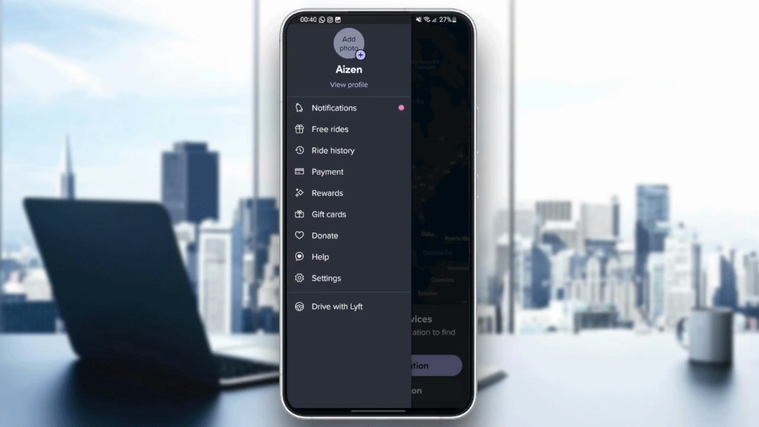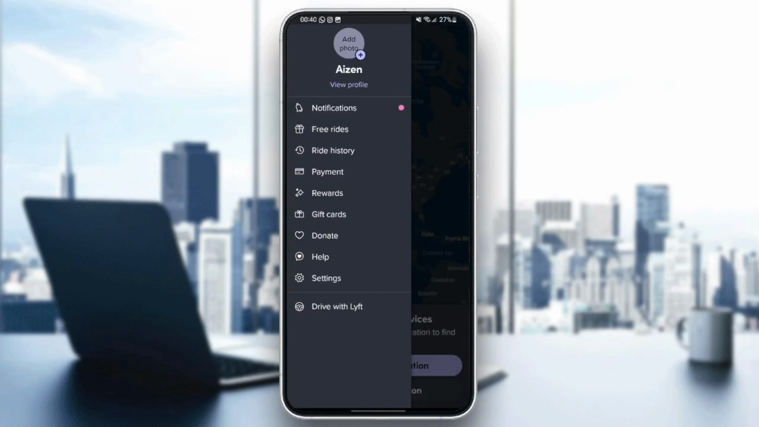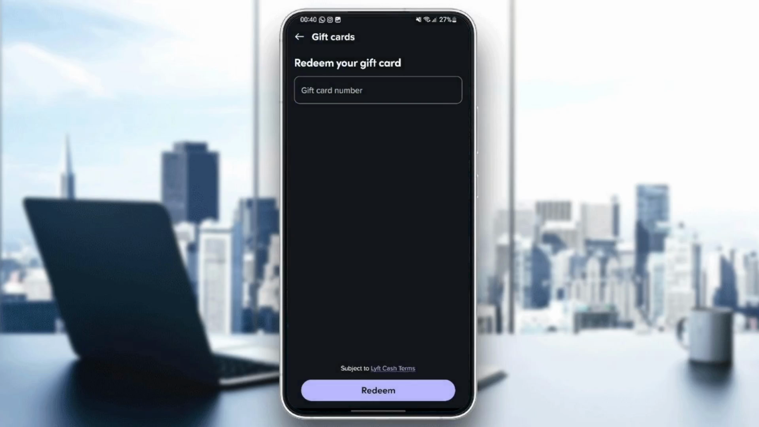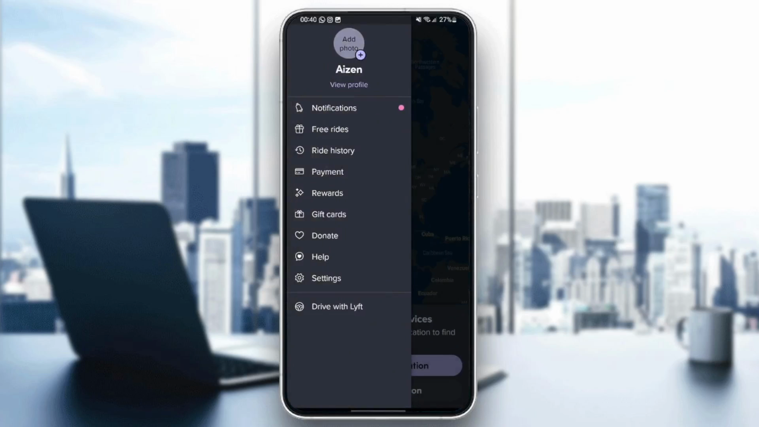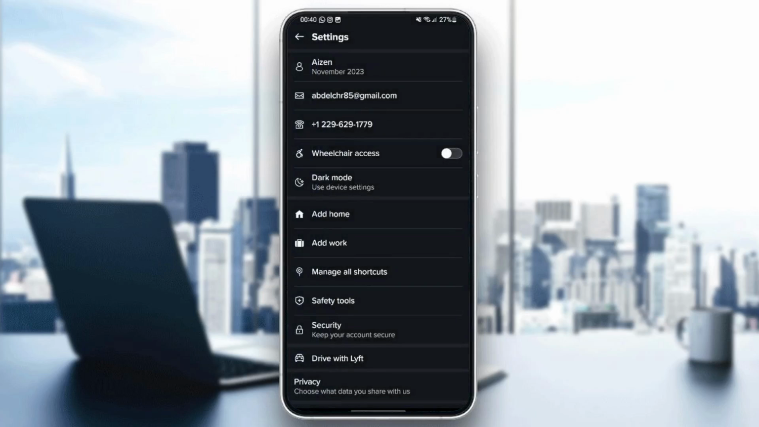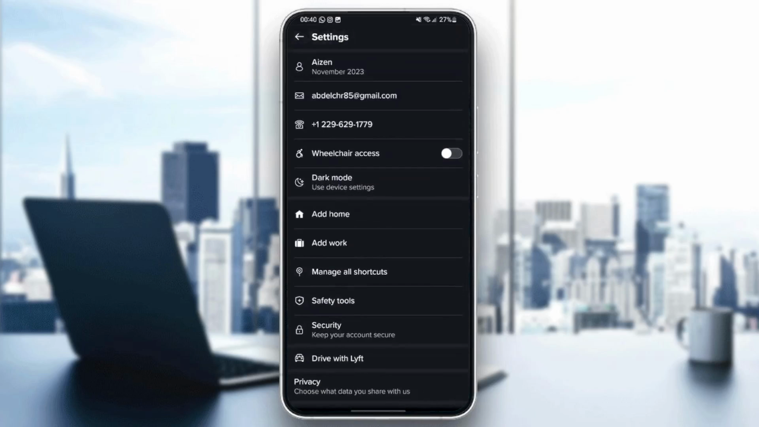And from here, you can also see the free rides, your ride history, payment, rewards, gift cards. If you want to redeem your gift card, just enter the gift card number right here. See also donate, help, and settings. From here, you can change all of the settings in the Lyft application.